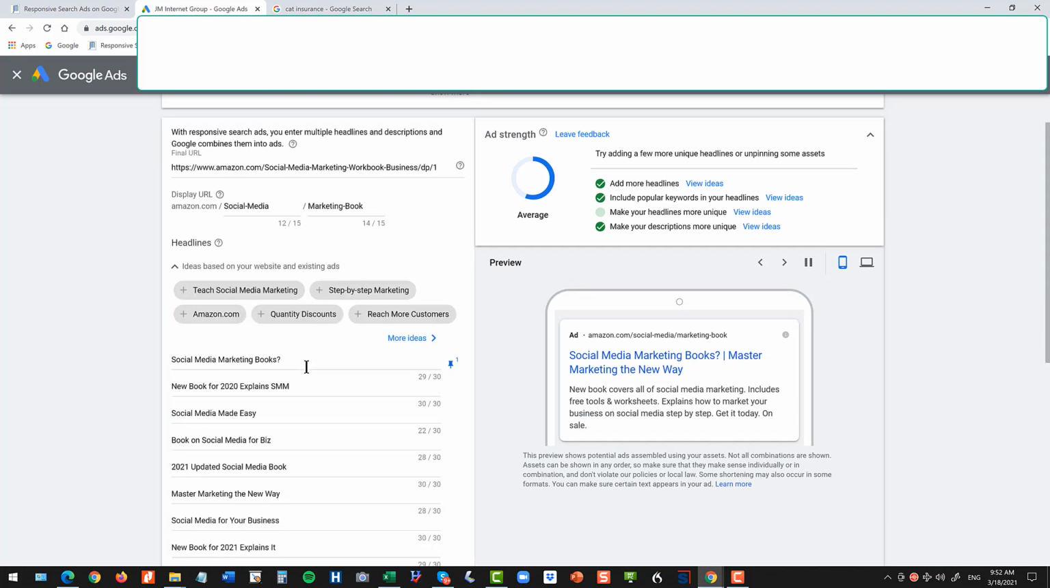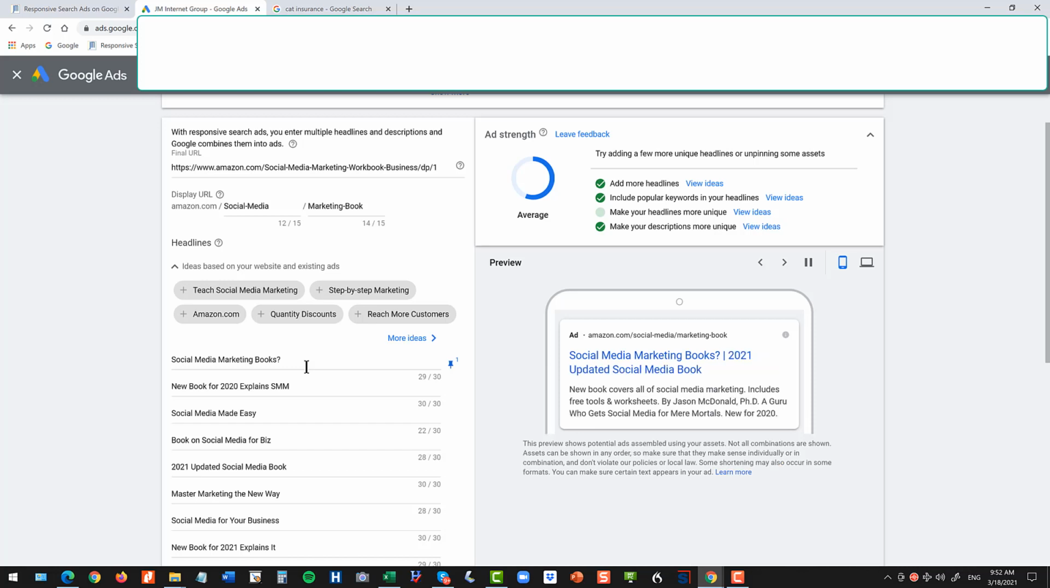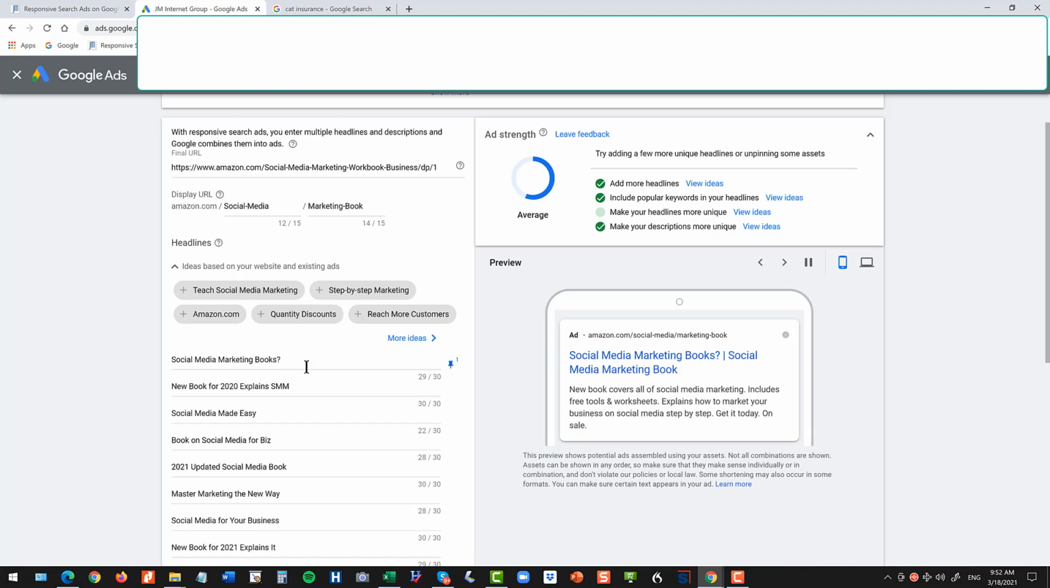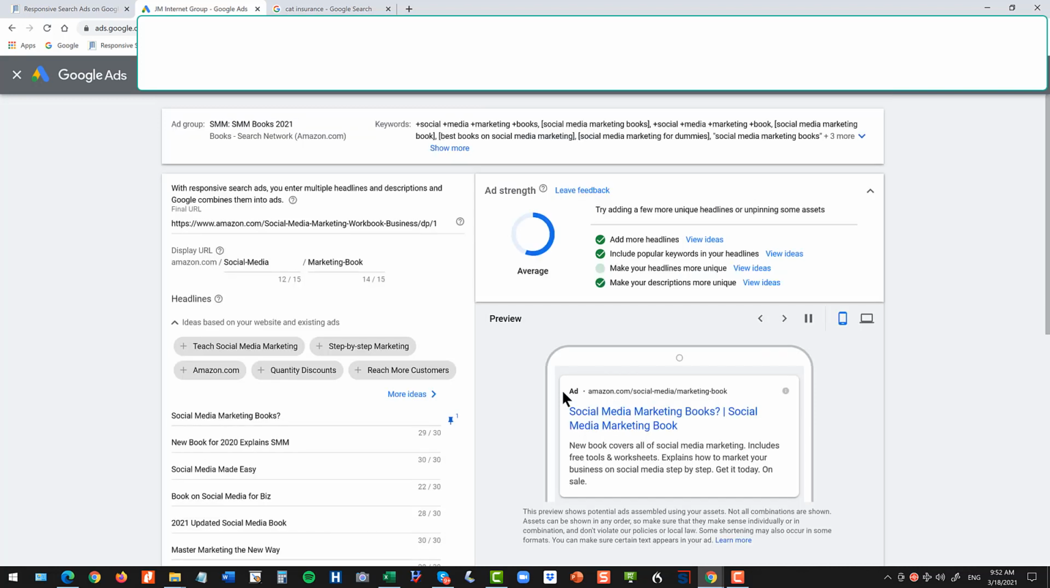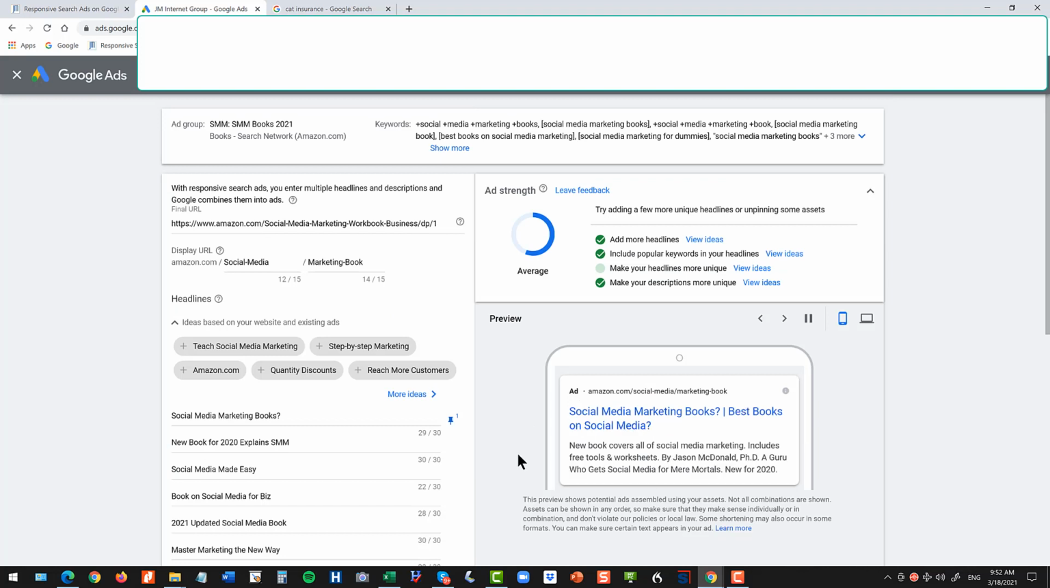Now, a couple ideas. You want to make sure that your headlines include your target keywords. That's always a best practice. And then you want to have some pizzazz in them. I often ask questions or talk about something being top rated, or maybe emphasize that I have a free consultation, etc. So that's the traditional format.